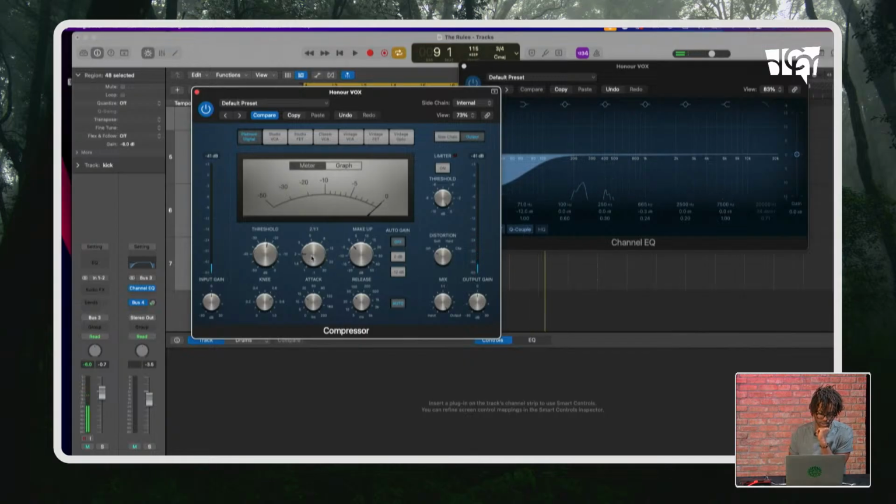Cool. So our ratio is about 2.1 to 1. I'll bring that down a little bit. Let's see what 1.8 sounds like.